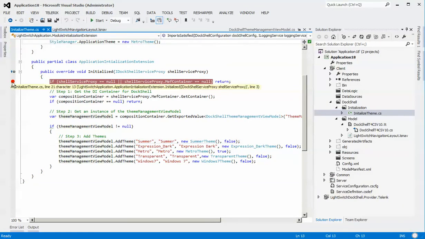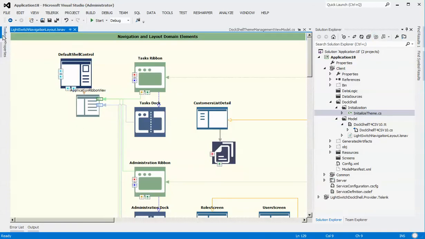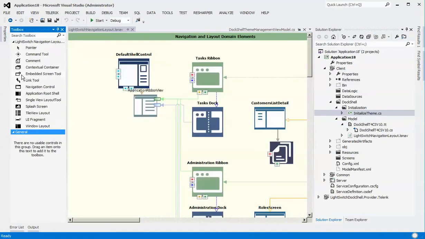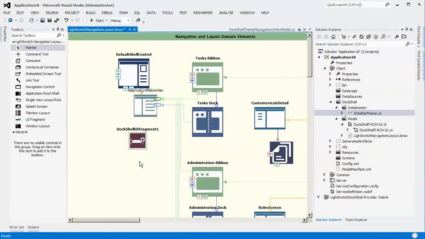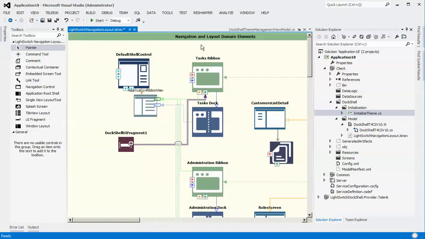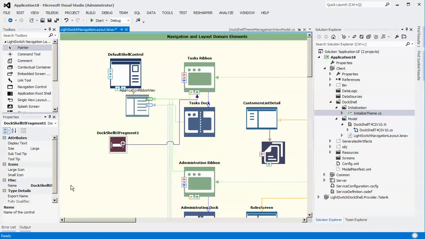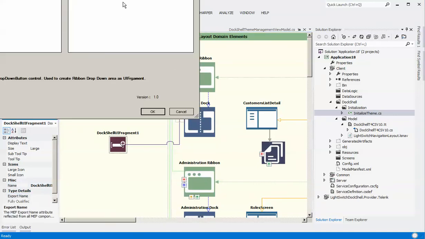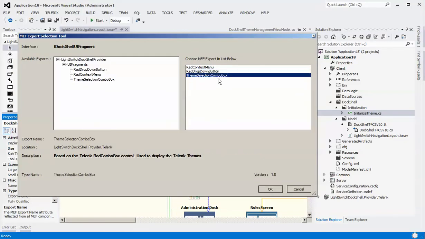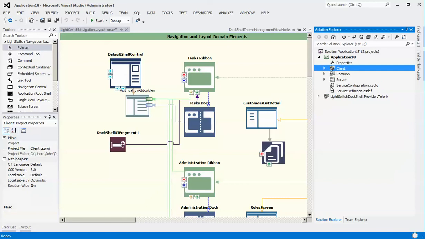Now we can just take these breakpoints off. And let's go to our model, get our toolbox. And so we're going to add a UI fragment. This is just a test, so what we'll do is link that to the ribbon bar's action menu. And we need to select the property here. And if we've done our job, we should see, pull that down, the theme selection combo box. The theme selection combo box is actually the UI fragment view.